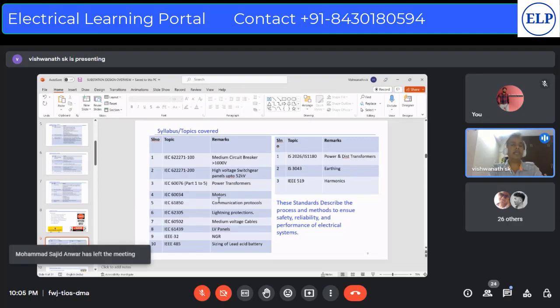I understand a few people are working globally also. When we work globally, we should always look at the IEC standards rather than IS standards, because IEC is the one platform everyone goes through. IS is nothing but a sub-part taken from the IEC. In India, people still use a lot of IS documents. For example, IS 2026 or IS 1180 for power and distribution transformers.